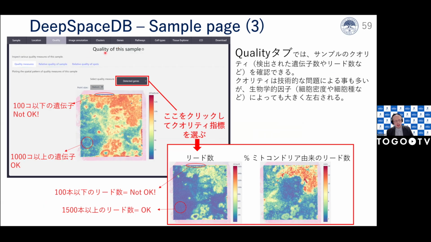Then there's the quality measure. I can show the detected genes, or I can show the read count. I can show the percentage of mitochondrial reads. And here, of course, I can see some regions are high and some regions are low. Especially at the border, I can see some spots have very low numbers of detected genes. So it might be a problem.